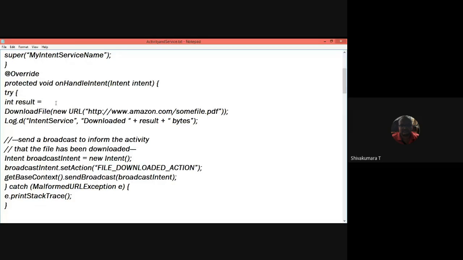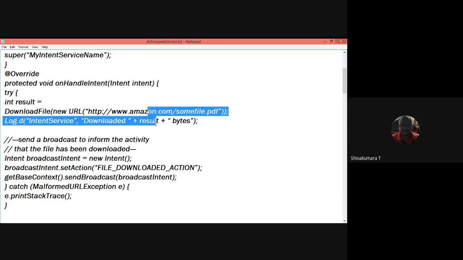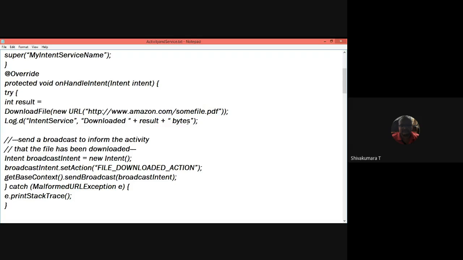Suppose you are downloading a file, some file.pdf, from Amazon. You specify a new URL and call the downloadFile method. The result is intent service started, downloaded. The result value says whether this file is downloaded or not, how many bytes, etc. It is going to be fine.